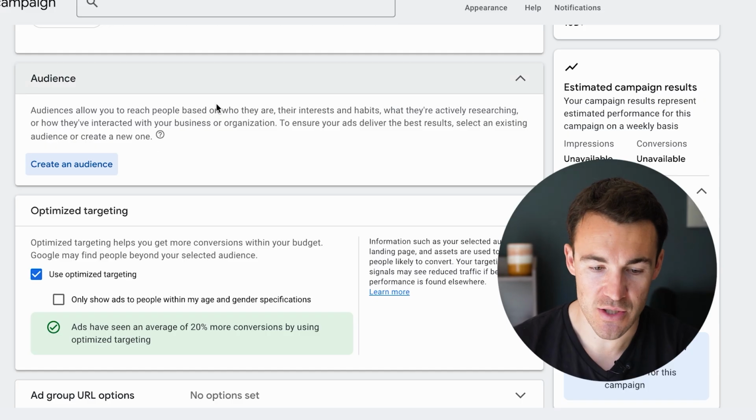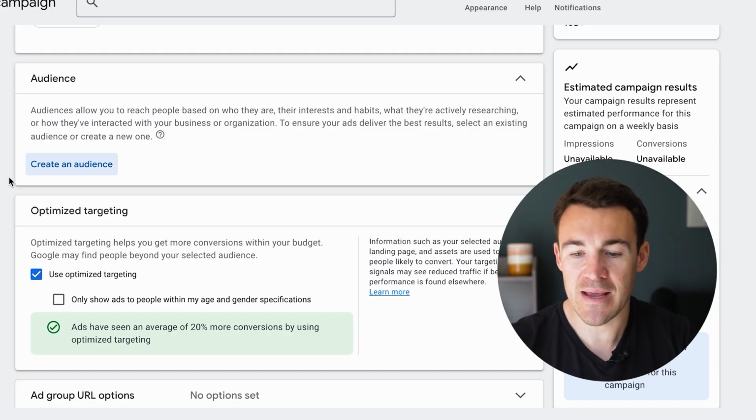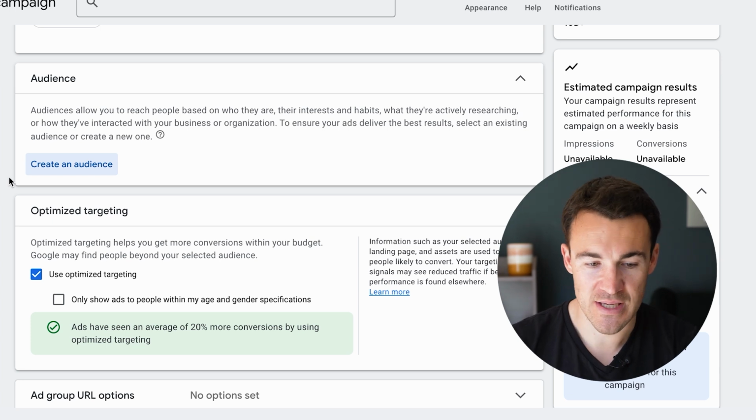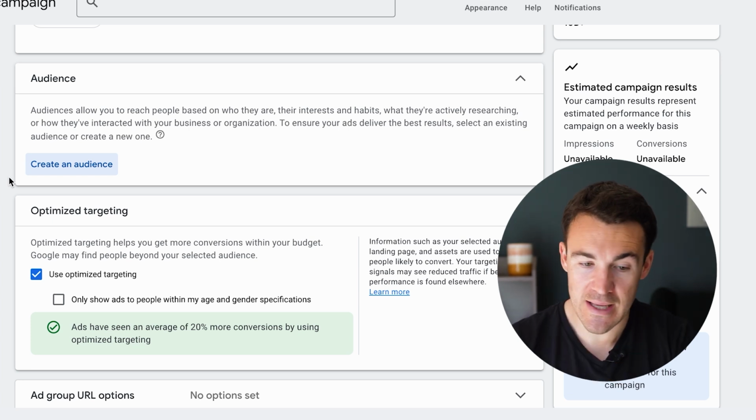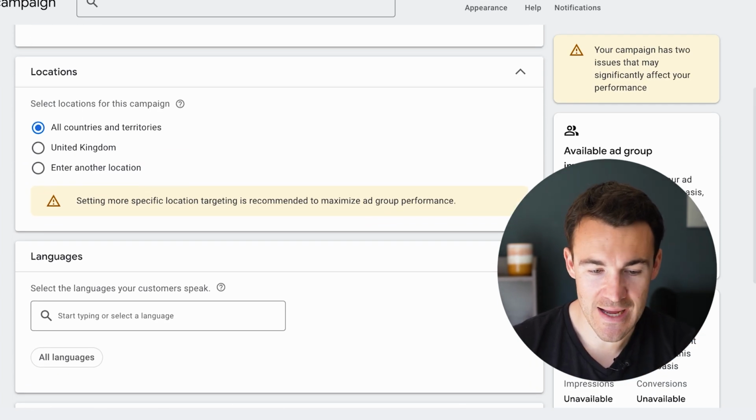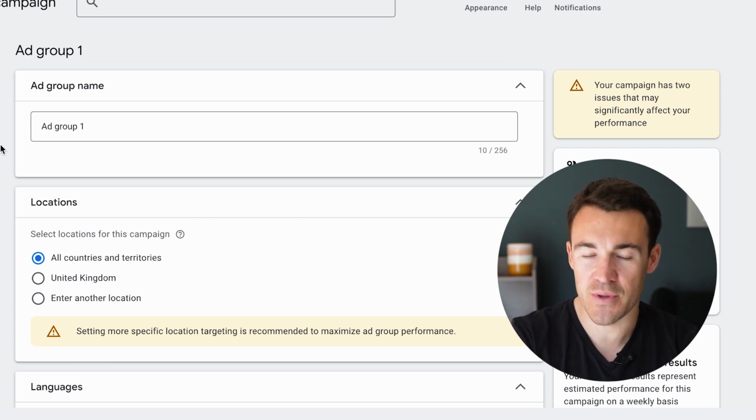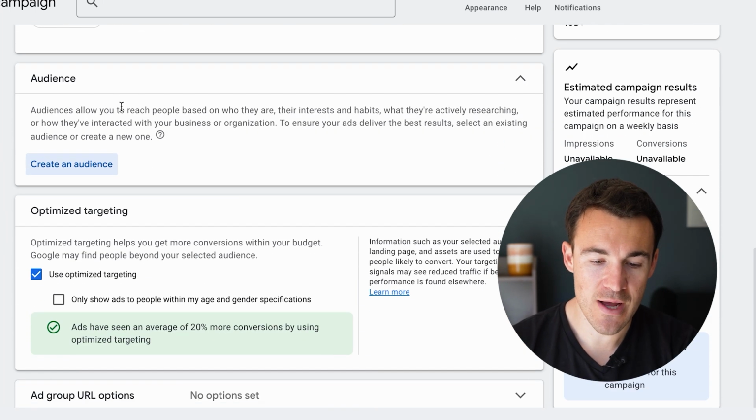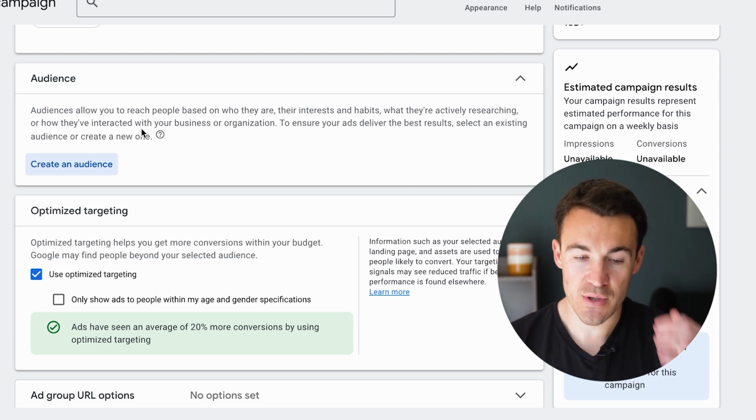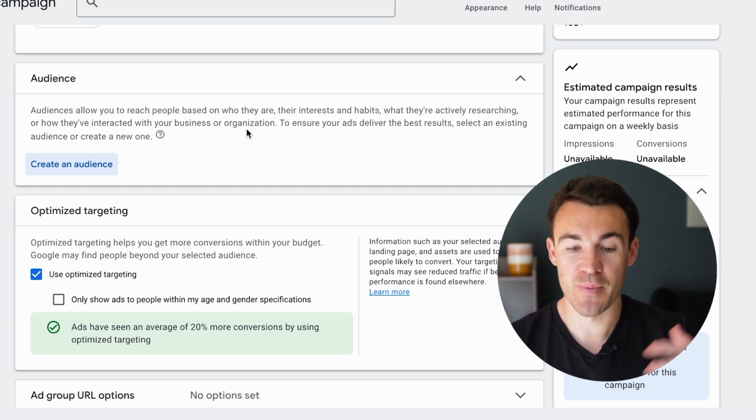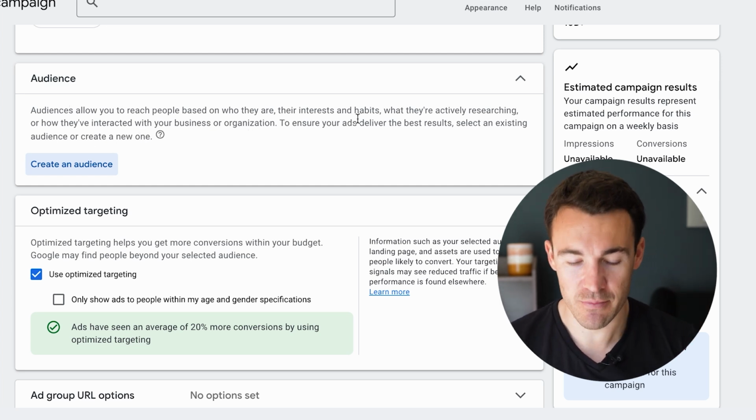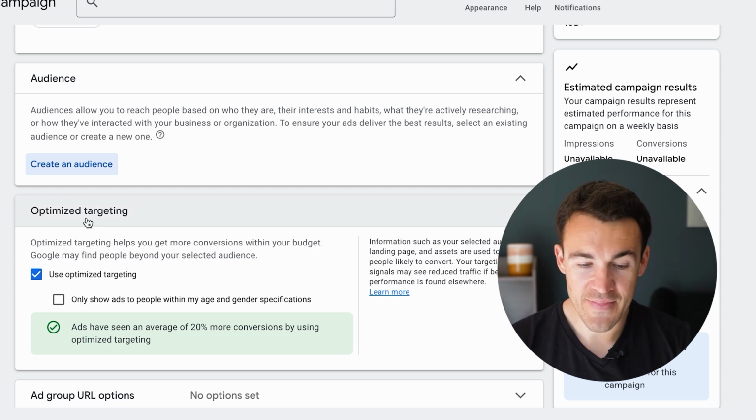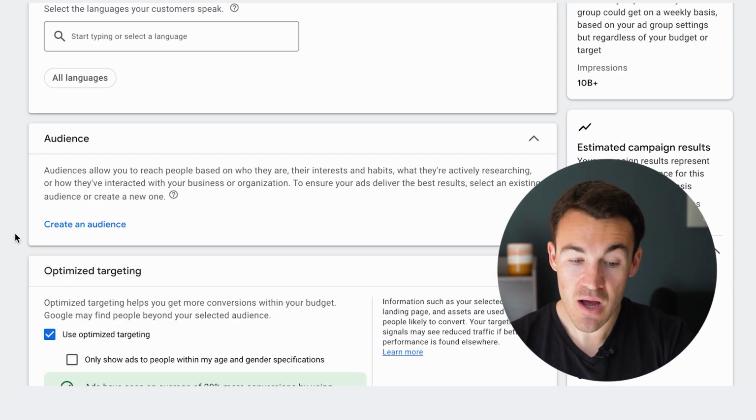So let me show you what this looks like. I'm in the campaign creation setup process for a demand gen campaign here. And we can see that once we get to the ad group level, I haven't bothered with any of the other ad group settings. I've got other campaigns to talk about that. But if you scroll down beneath this audience section, you'd normally set up your audience in here, right? Audiences allow you to reach people based on who they are, interest, habits. Like, we understand what audiences are for the most part. And then beneath that, we have this optimized targeting section.